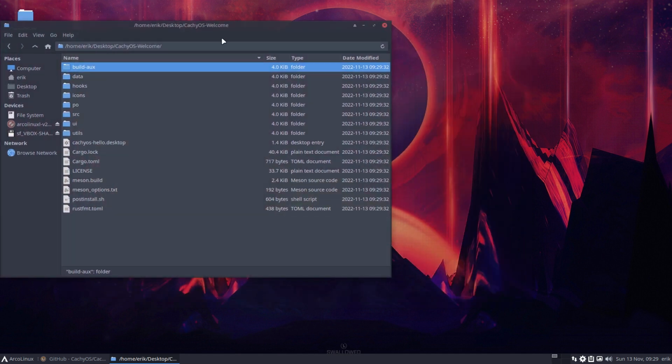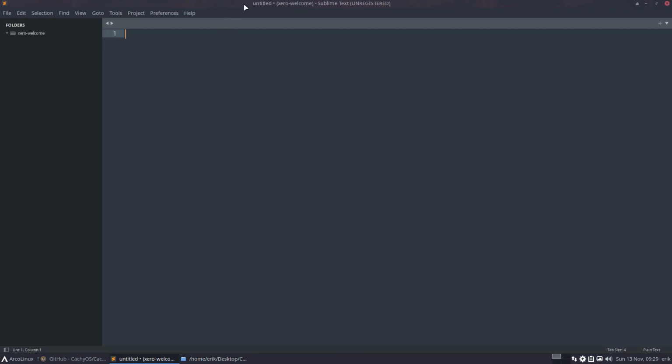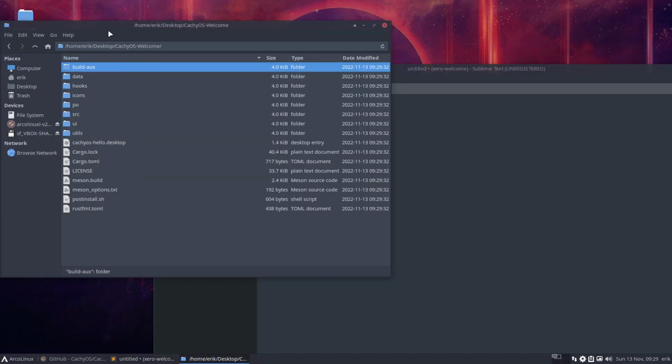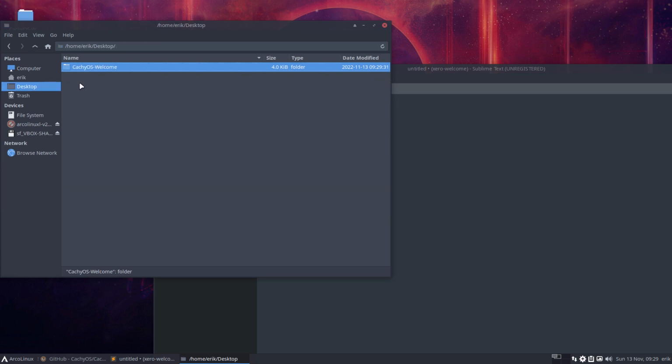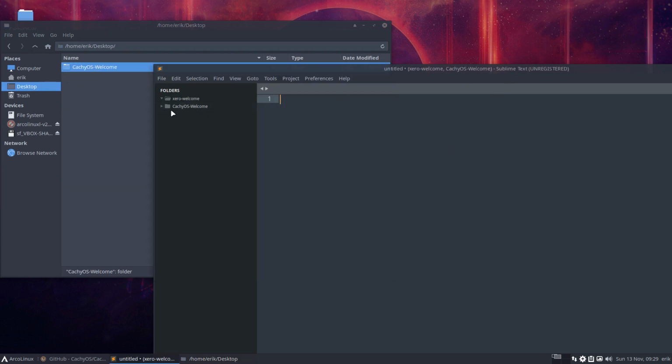Super Shift D is what I use to launch my stuff. So it's dmenu from i3. Well, actually, DWM. Anyway, you launch your IDE or EDA, whatever you like. This is gone now, guys. Delete folder. Sure, delete it. I know it's gone. All right.